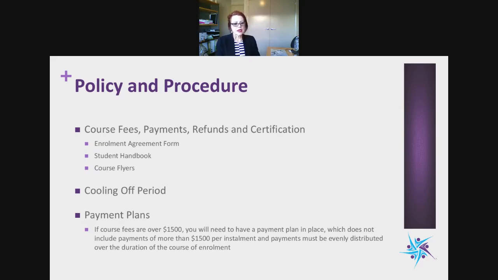Payment plans. If your course fees are over $1,500, you will need to have a payment plan in place, which does not include payments of more than $1,500 on each installment. So for example, if you had a $7,000 course, you could have a $1,500 deposit, and then each payment following course commencement would be no more than $1,500.